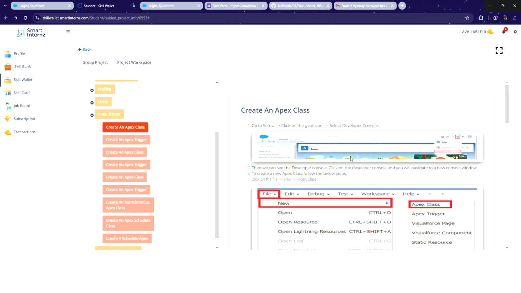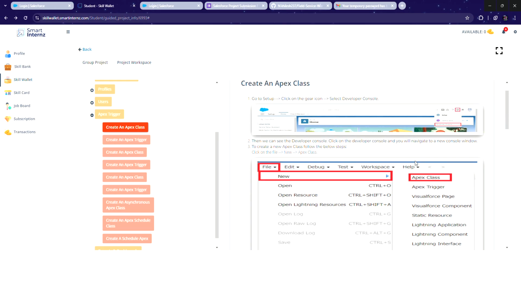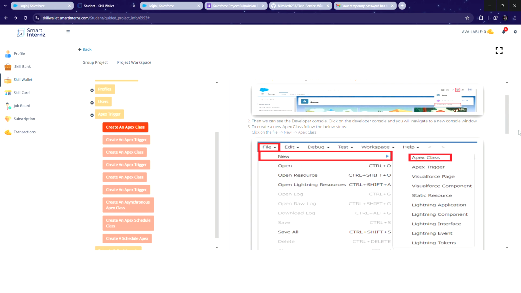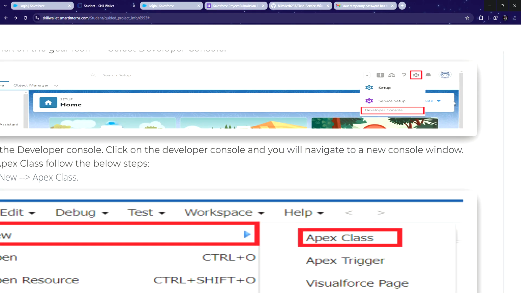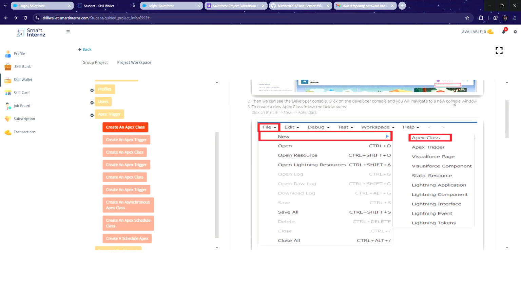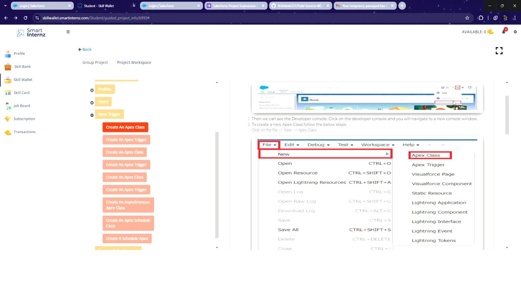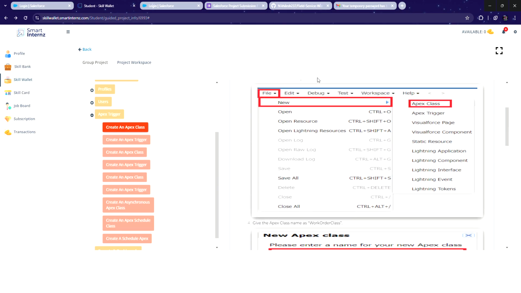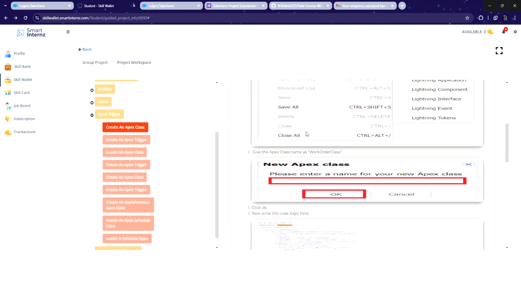We're going to press the home button, and there at the right top we have a gear option, which is the same as the settings button. And if we click the gear button, it will show the following things: setup, service setup, and developer console. So usually we are going to create Apex classes and Apex triggers with our Java-like programming language. And if we click the developer console, a new console will open, and the following options will be shown to us.